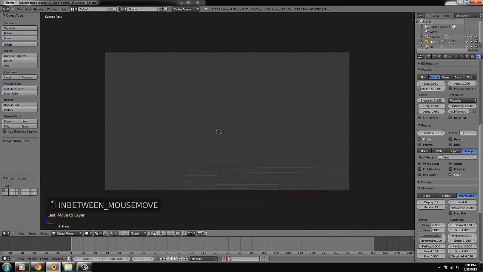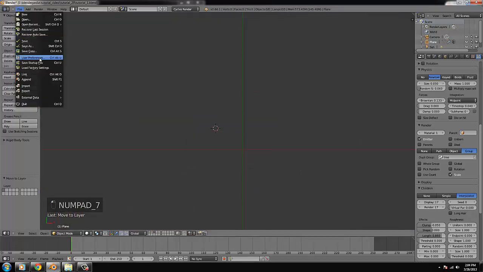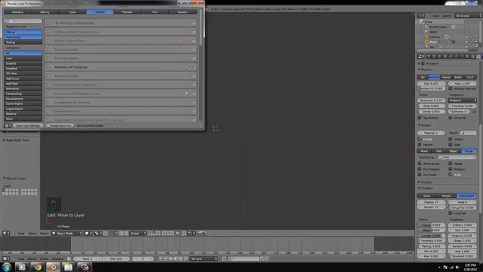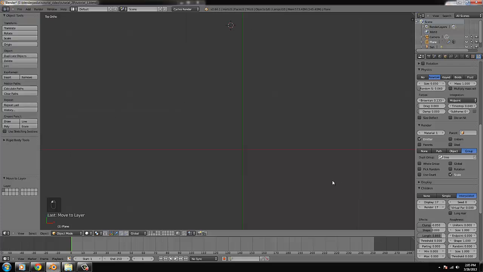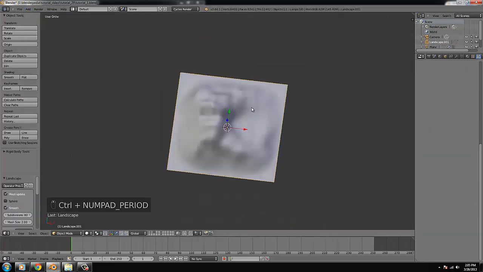And we're going to the third layer to realize that. We're going to File, User Preferences, and we want Screencast, of course, but we also want Landscape. So there it is. And Landscape is for creating mountains. And if you didn't watch other tutorials of mine, I should explain what it is. I'm going to add mesh landscape, and there is something like this.